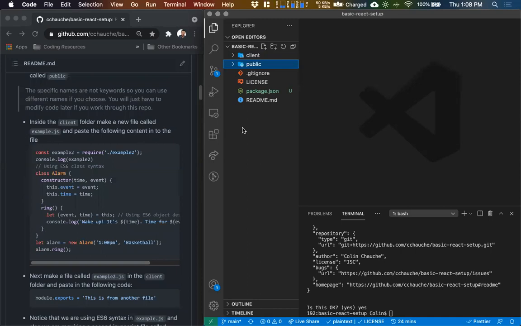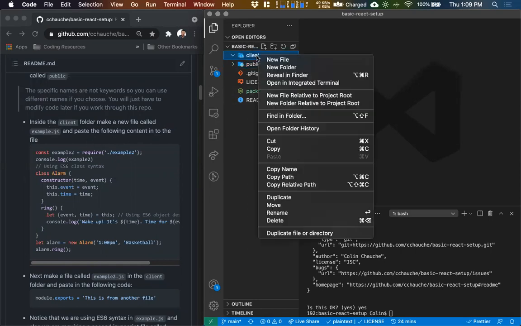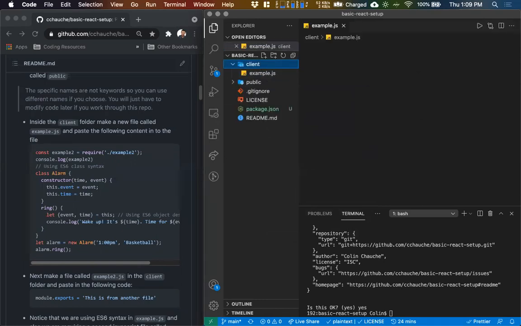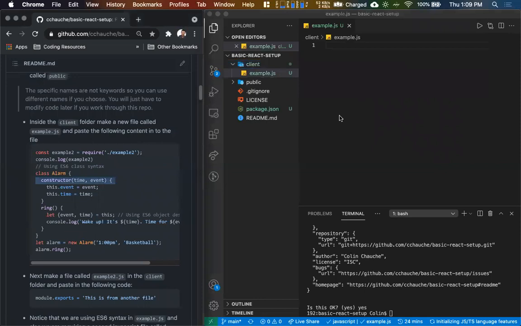Okay, so first we're going to kind of deconstruct Babel and Webpack a little bit and understand what each one of them does separately. So for this, I'm setting up this little project, these little sample files. So inside the client folder, we're going to make a new file. We're going to call it example.js. Just going to grab all this code here. Oh, that's handy. They give you a little copy and paste now.